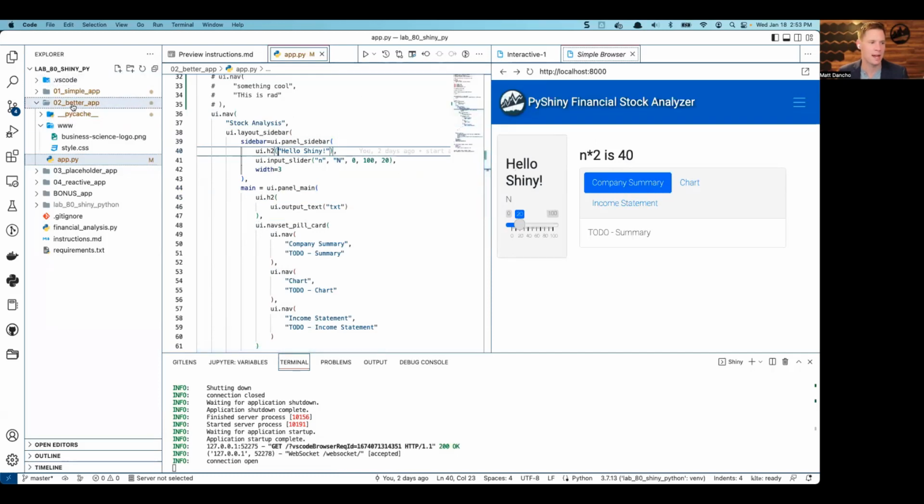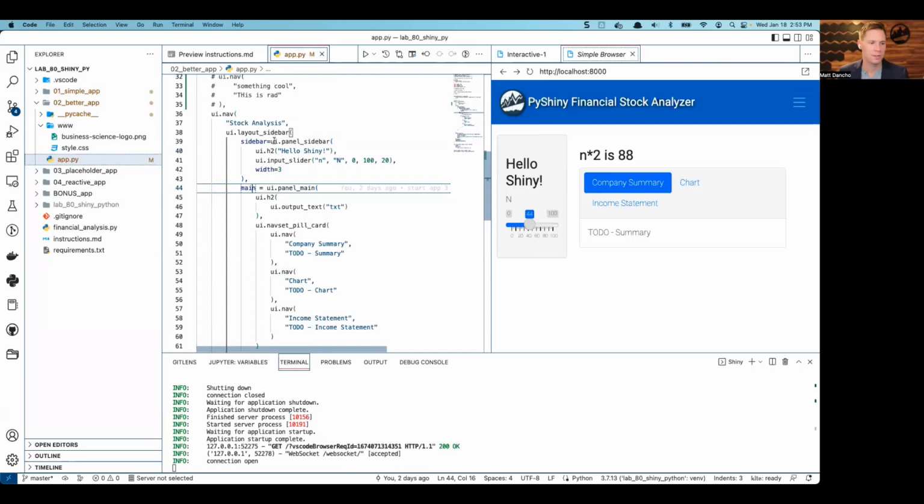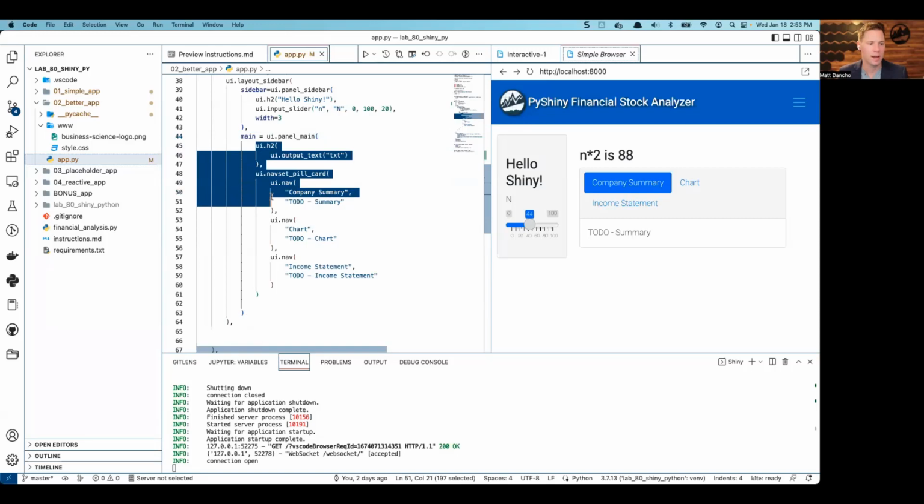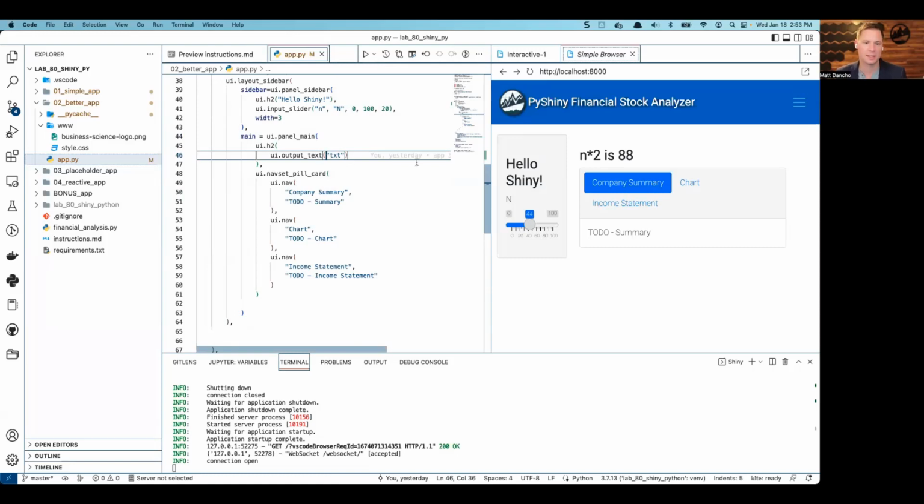So in my sidebar, I've got the Hello Shiny. I just basically copied that from the simple app, and then the input slider. Okay, so I've got my slider input here. And then in the main section, I'm using this UI panel. So we got UI panel sidebar for sidebar. And then main is UI panel _ main. So it makes it easy to remember. And then I'm going to put my H2 header here, and that's going to have my UI output text. Remember, it's not verbatim text, it's text, because I want it to look like it's part of the website. And I'm putting it in the H2 header.